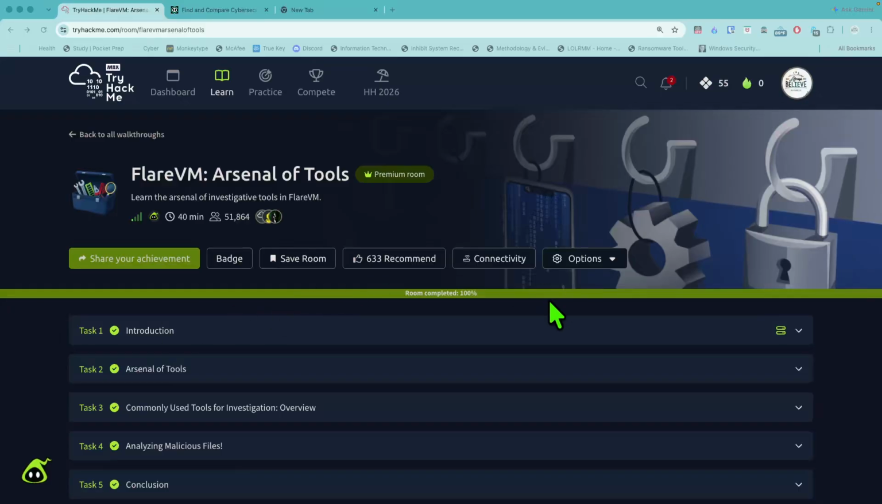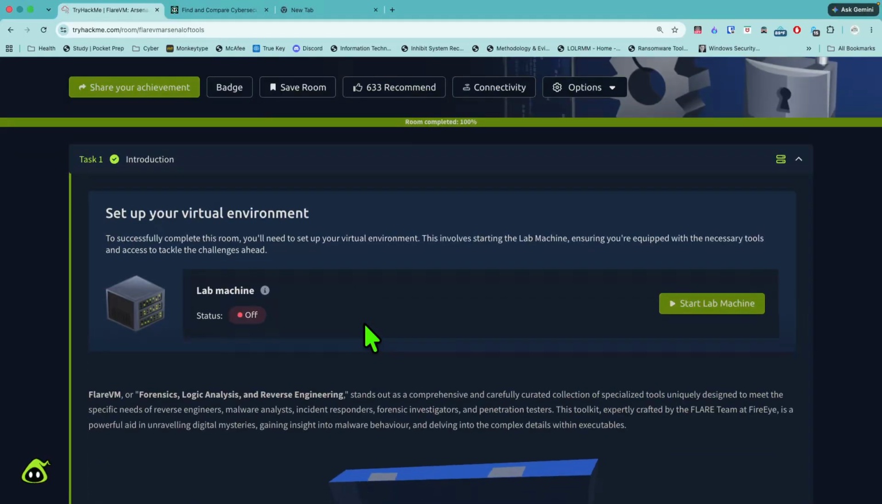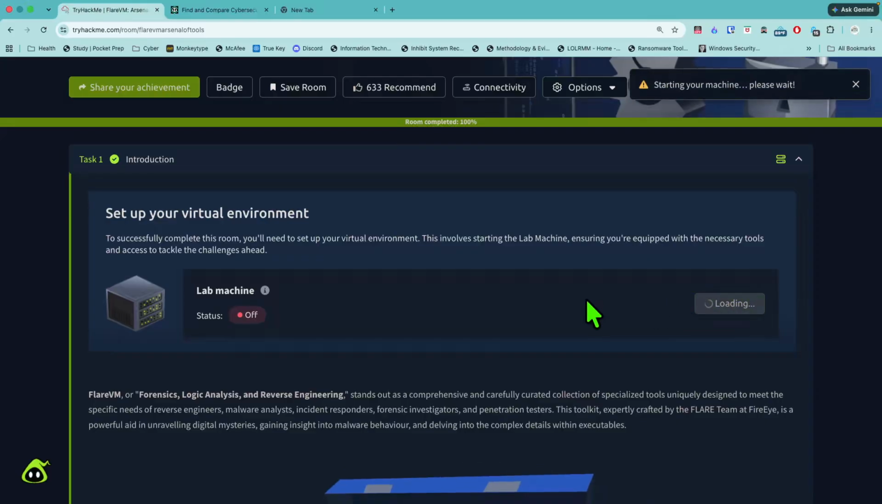So let's get started with task 1, Introduction. Awesome. Alright, to successfully complete this room, you'll need to set up your virtual environment. This involves starting the lab machine, ensuring you're equipped with the necessary tools and access to tackle the challenges ahead. So let's do that. Start lab machine.